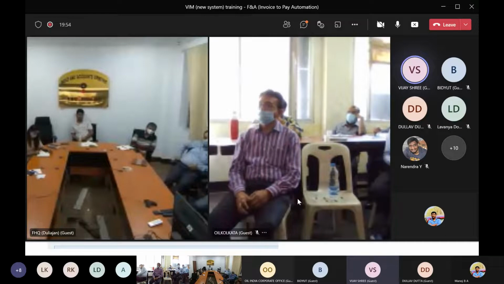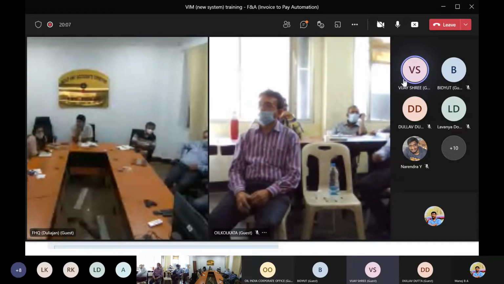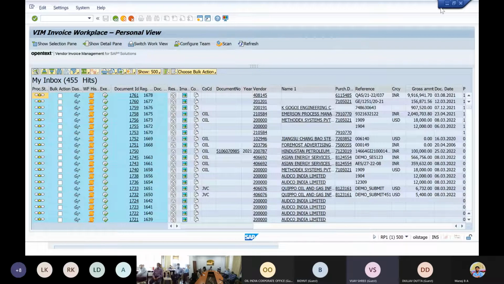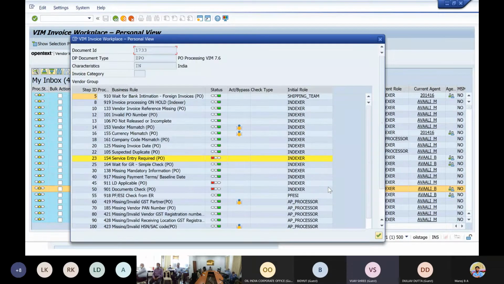So you are saying that whenever I receive an invoice as an AP processor, I will be receiving it without any exception at the indexer's end. Correct. Whatever the exceptions up to 901, after clearing these, only then will the invoice come to the AP processor, otherwise it will not come to you. Okay, so they have to clear all the exceptions, and only then will your sequence start.